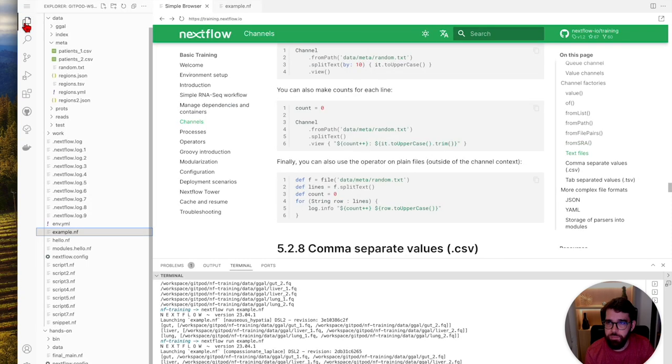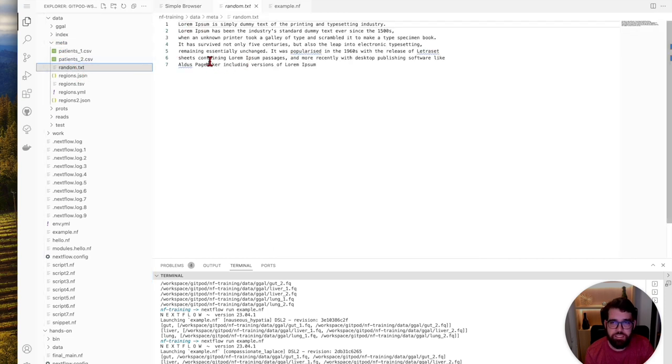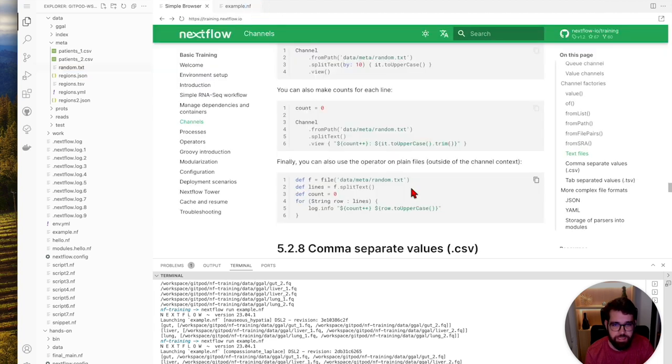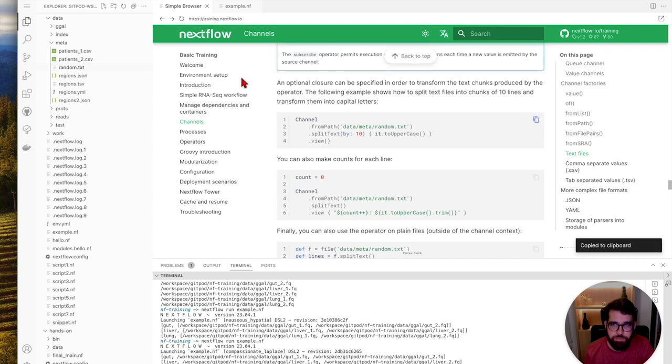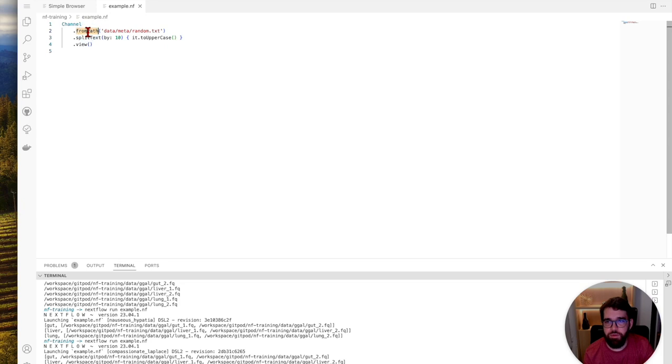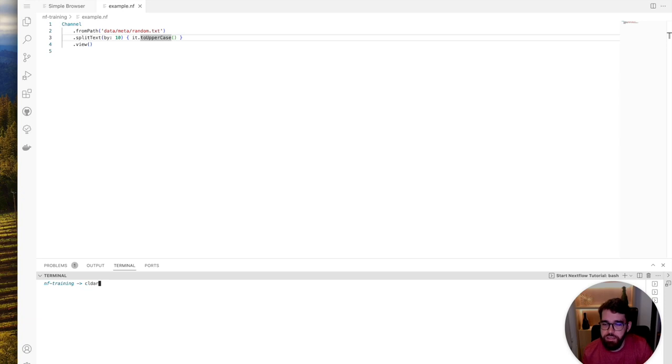So if we open the file explorer and go to data/meta/random.txt, you see we have some random text here with 7 lines. It's one text file with 7 lines. By using splitText here, let's see what's going to happen. This first example: from path to add this file to a channel, then I will use the splitText channel operator with the option by 10, and then a closure where I'm going to apply the function toUpperCase to whatever it is, which means that I want it to be uppercase, right? And then I'm going to use the view channel operator to see what's inside this channel.